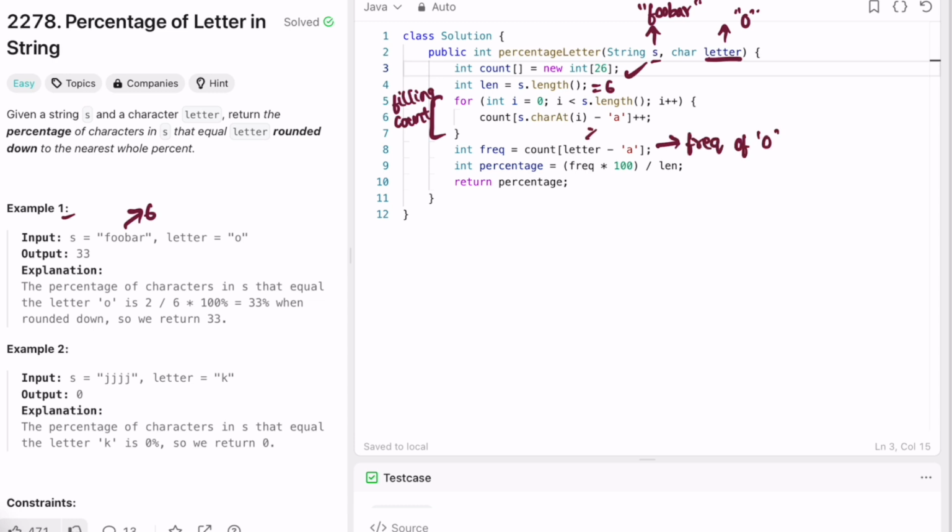Because the letter is o, o minus a will give you the index position where o's count is stored, and I'm storing that frequency into the variable frequency. I'm finding the percentage by dividing frequency by length, times 100, which will give you the integer variable percentage. You don't need to round it off because it will only take the integer part, and percentage will be returned as the output. So percentage will come out as 33, which is the expected output.